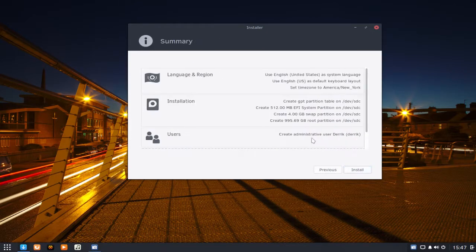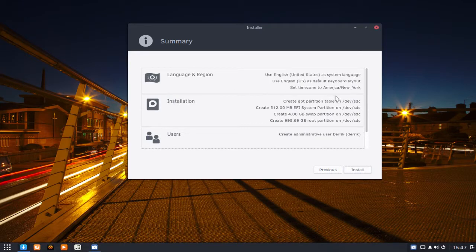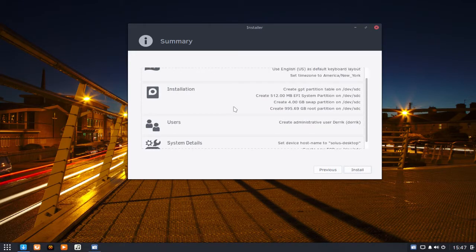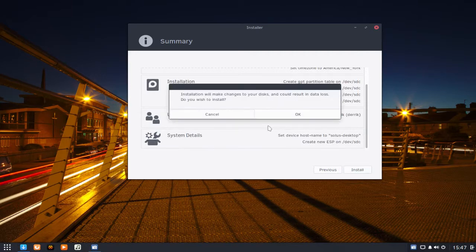I'm really impressed with the installer. It reminds me of almost the Fedora installer in some ways, the Anaconda installer. It even gives you an outline of what it's going to do. I'm really impressed with this. So I'm going to start the installation, and we will pick up back when I get on Solus OS.